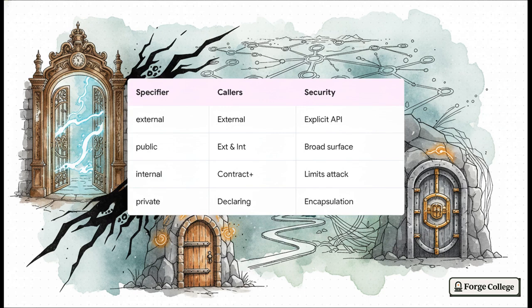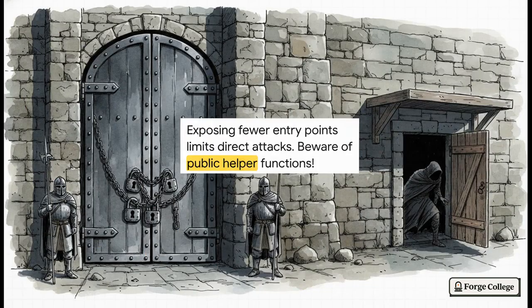Now on the tighter side, we have internal, limiting access strictly to the contract and its inheritors. And finally, private offers strong encapsulation solely for the declaring contract. You're basically deciding right here whether you're building a massive public gateway, a restricted internal hallway, or a completely hidden vault.